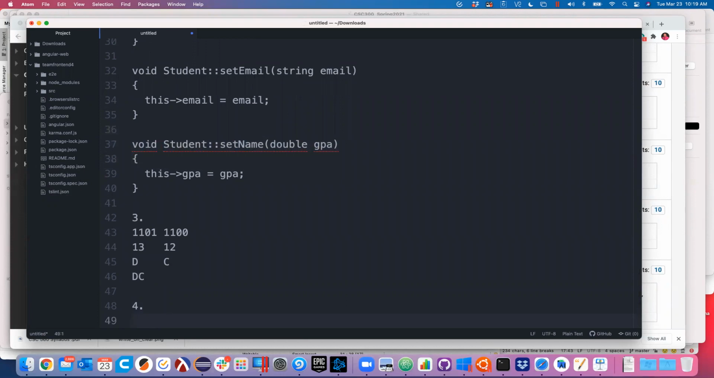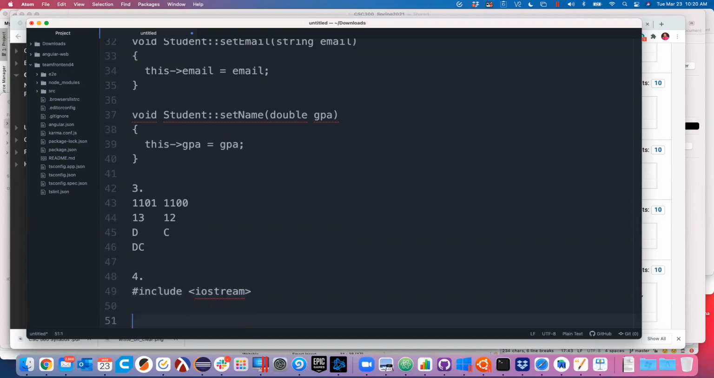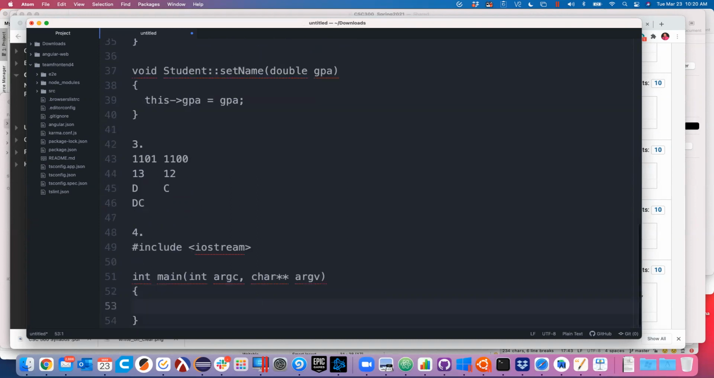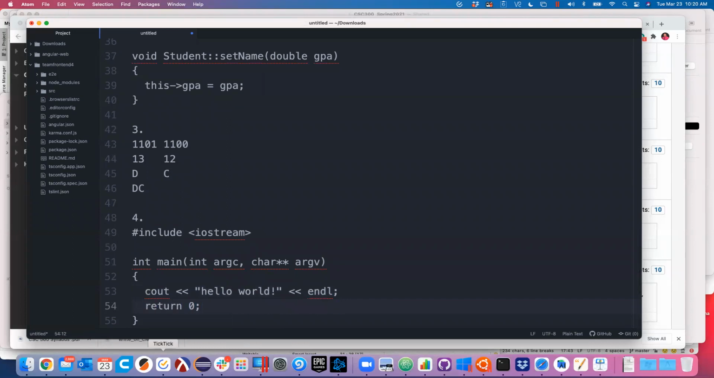So I probably wanted you to include iostream, although I don't think I held you to that. You would do something like include iostream, and then we'd have int main, int argc, char pointer argv, printf, slash n in there. Actually, I'm not using printf, I'm using cout, right? Cout, hello world, and return 0 in here like that.